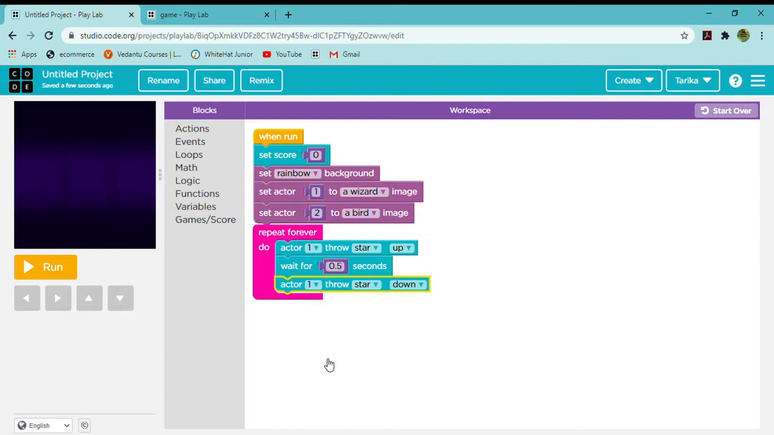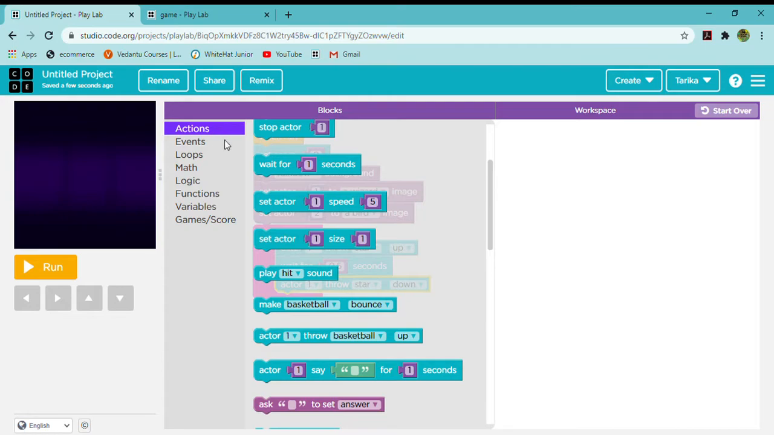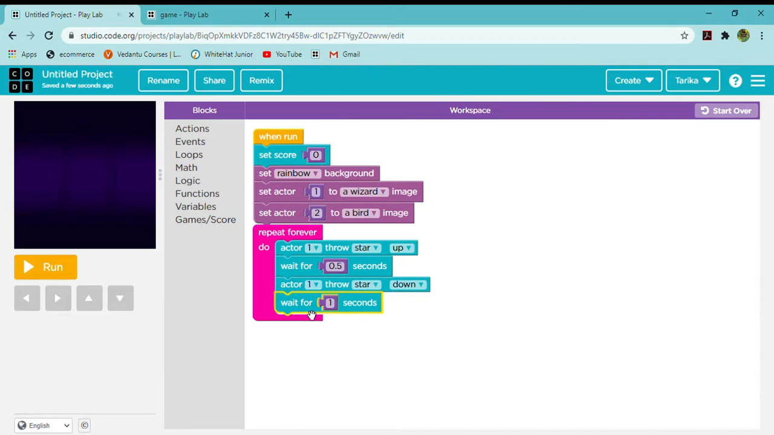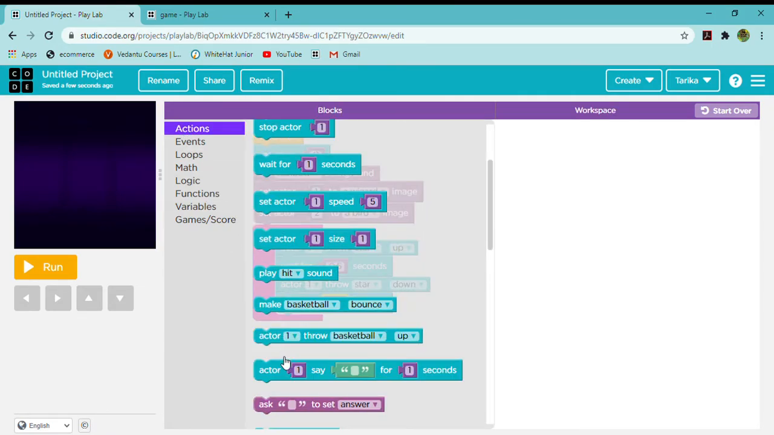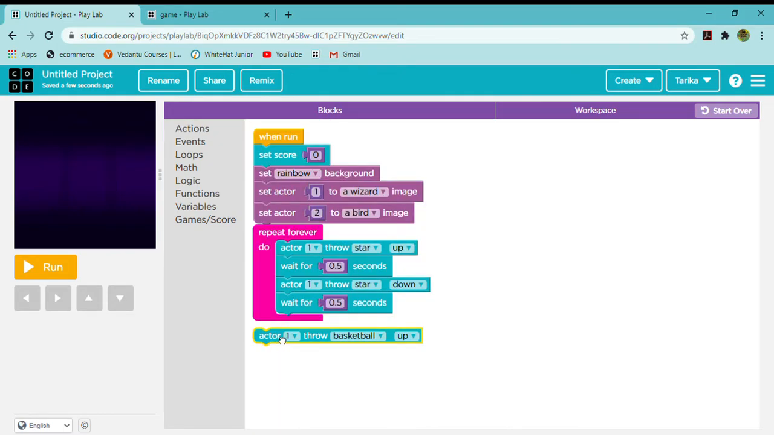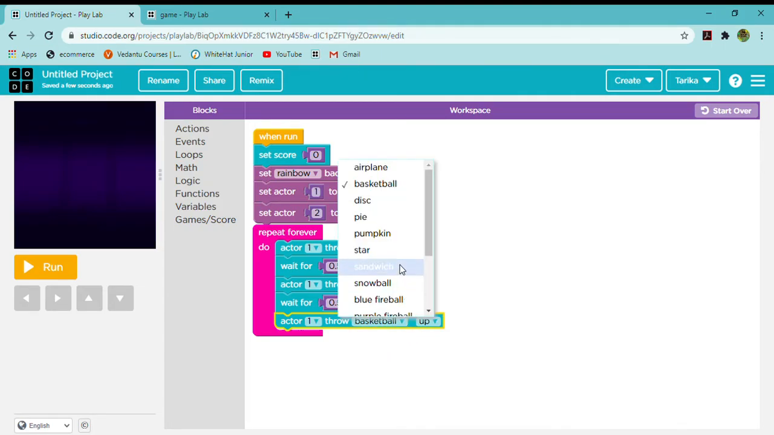And it should wait for 0.5 seconds. So I'm going to go to actions and take this block called wait for 1 second and enter 0.5 seconds here. And again I'm going to go to actions and take the block called actor 1 throw basketball up. And now it should throw the fireballs, so I'm going to enter red fireballs.